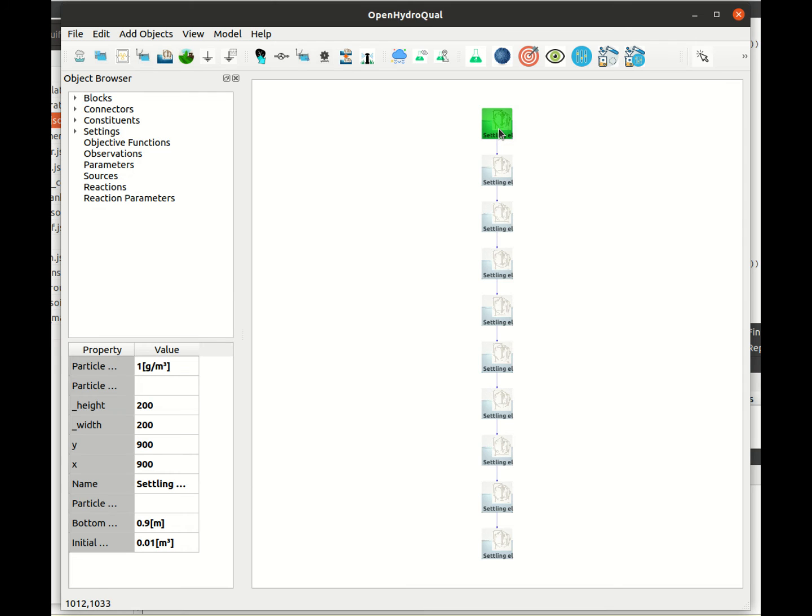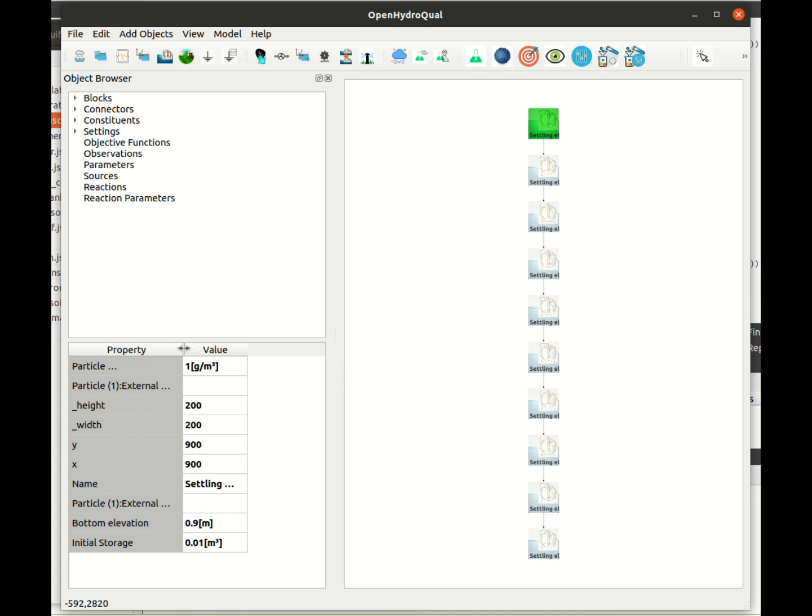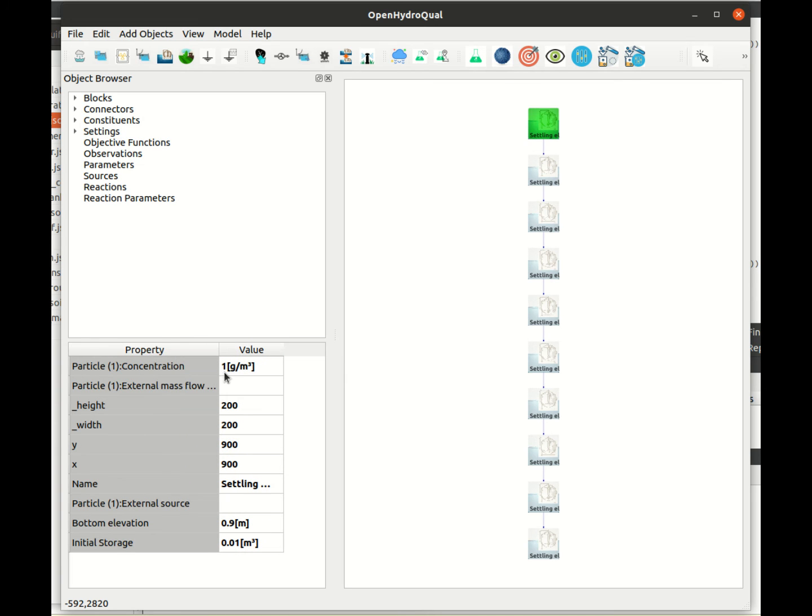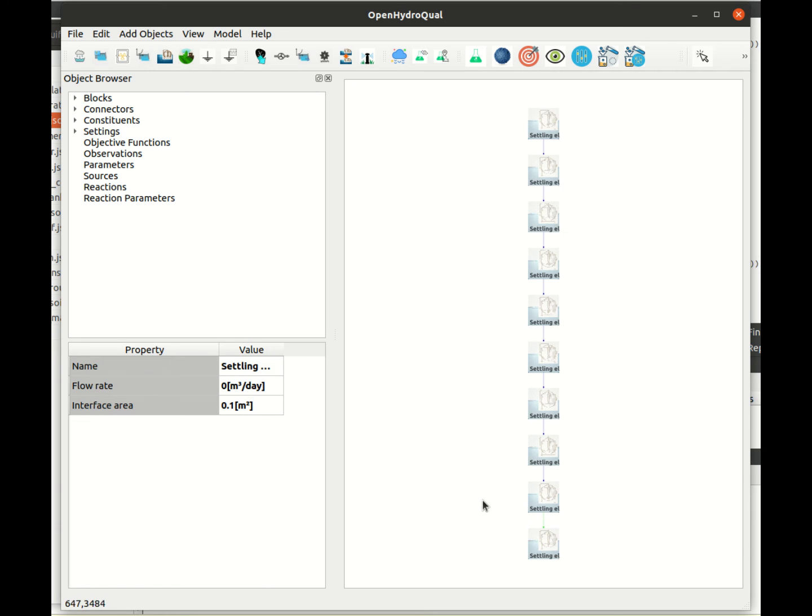So we have 10 elements. I can check the properties to make sure everything is produced correctly. So the concentration is 1 gram per cubic meter. That's our initial concentration. The names are just assigned automatically. We have the bottom elevation, which is 0.9, and then if I go to the next one, it's going to be 0.8. The bottom one is going to be 0, and the initial storage is 0.01. We can also check the variables for the links. Of course, we have a flow rate of 0, an interface area of 0.1. So that's it. Now I'm going to save my model, and then I'll run it.